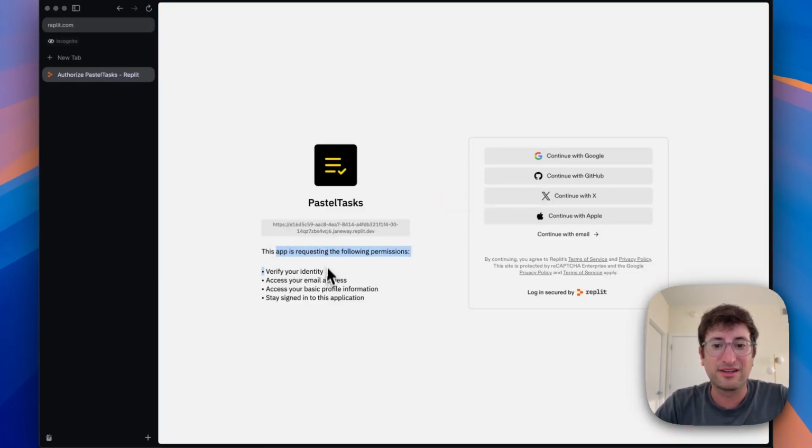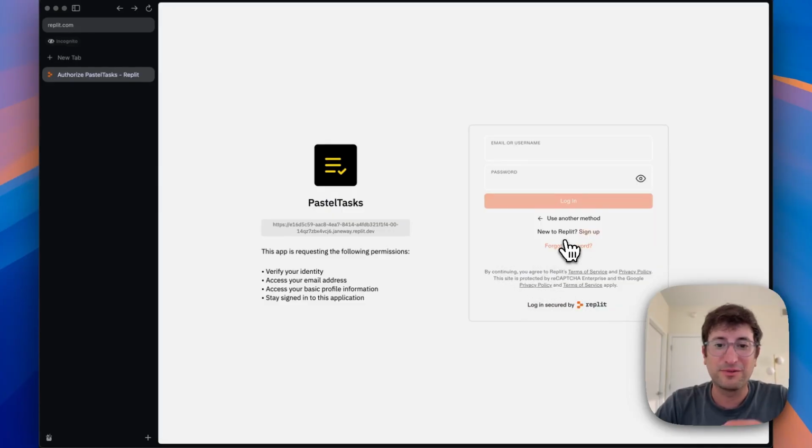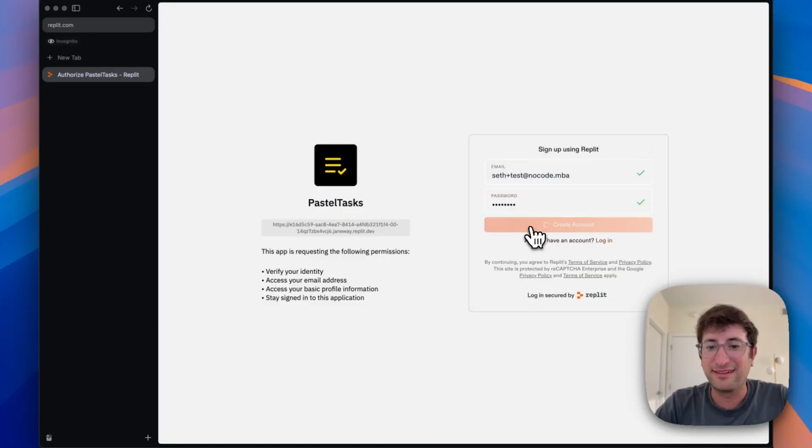So here we are. Let's test it out. It's telling us what it needs. You can continue with either email or all of these, and it has all of this built in, which is pretty cool. Login secured by Replit. So in our case, why don't we just log in with email and see how that works? And let's create an account.